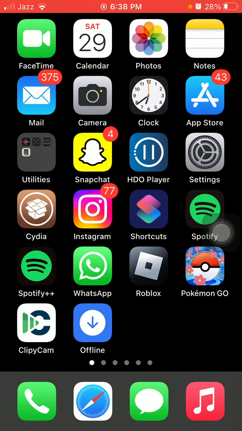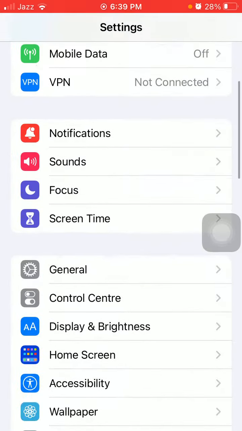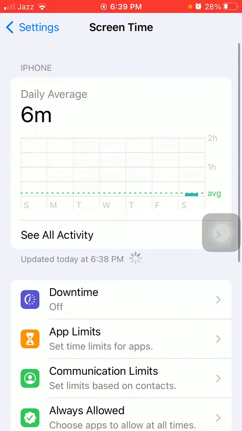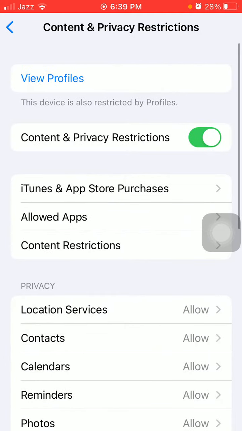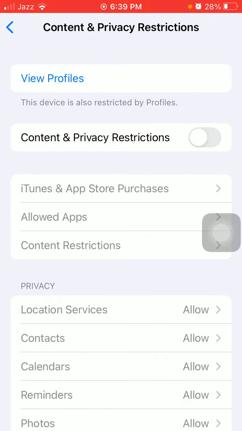The first thing that we have to do, launch Settings. Here we have to tap on Screen Time and tap Content and Privacy Restrictions. Now turn off Content and Privacy Restrictions.